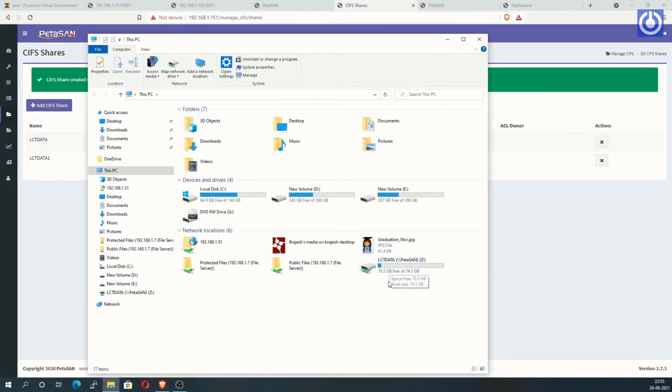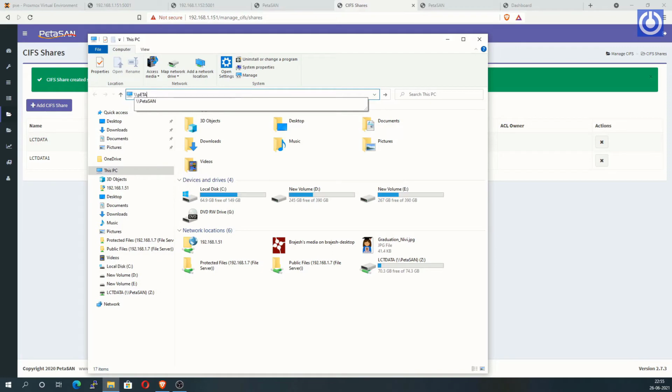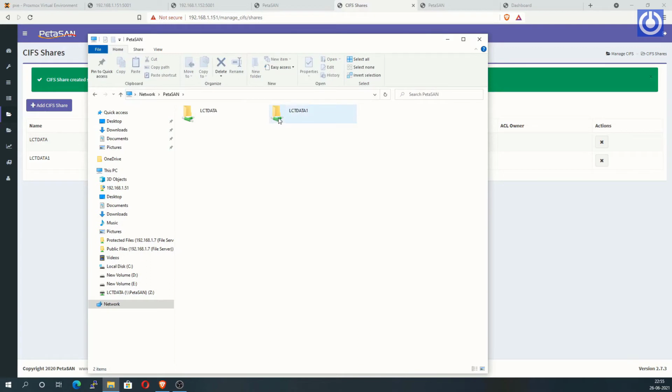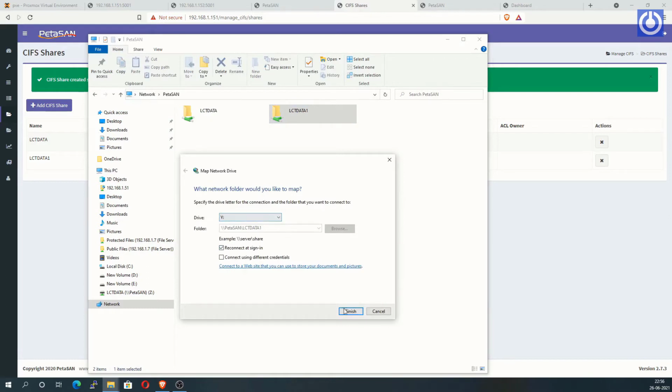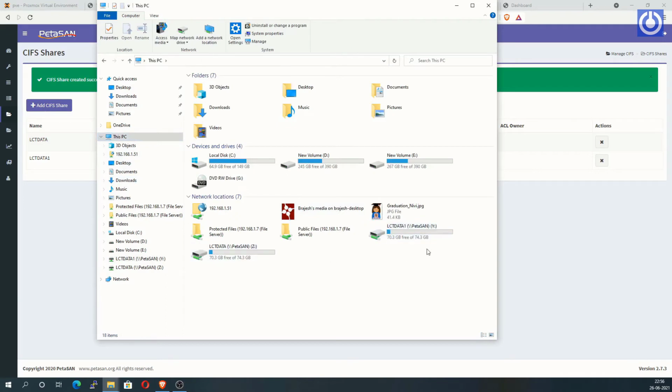To see this shared folder, go to File Explorer and specify the path as /PetaSAN. Here another shared folder, LCT Data 1, is present. Right-click on it. Select Map Network Drive and click Finish. Now this drive shows here. Double-click to open it.